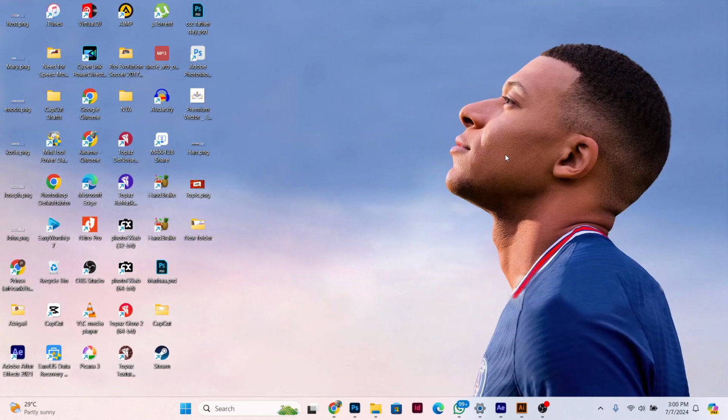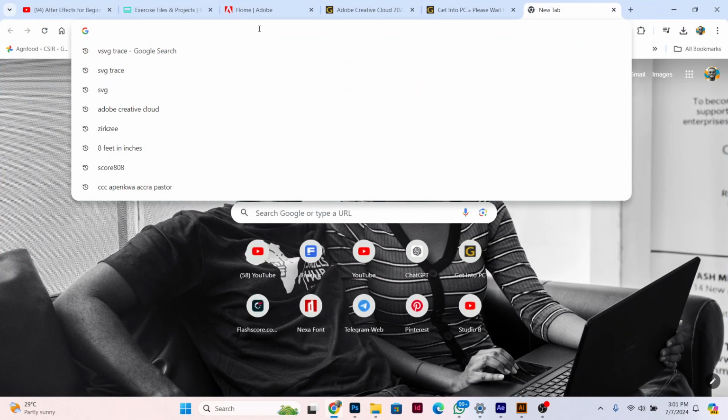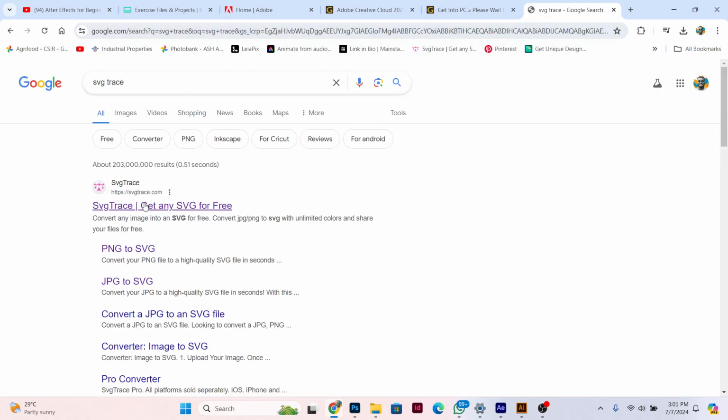So the very first thing I would like to do here is to make sure we are connected to the internet, and then I'm going to open my web browser. In this case, I'm going to use Chrome. Make sure you type in SVG trace. Okay, and then I'm going to select the first result here.